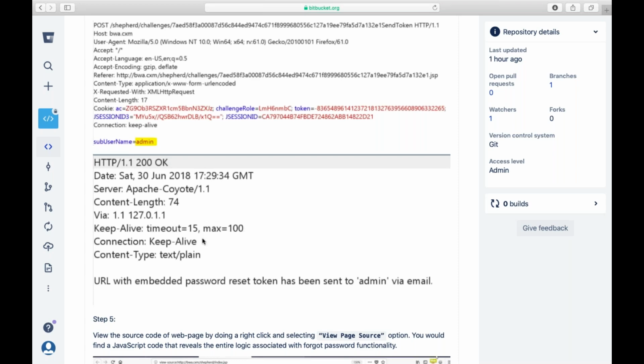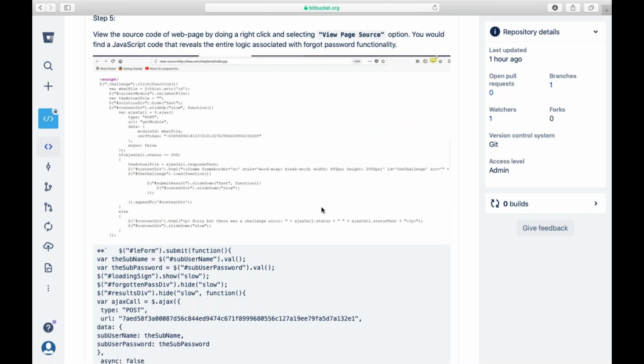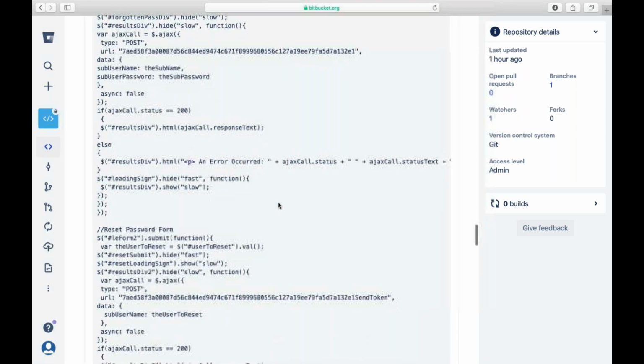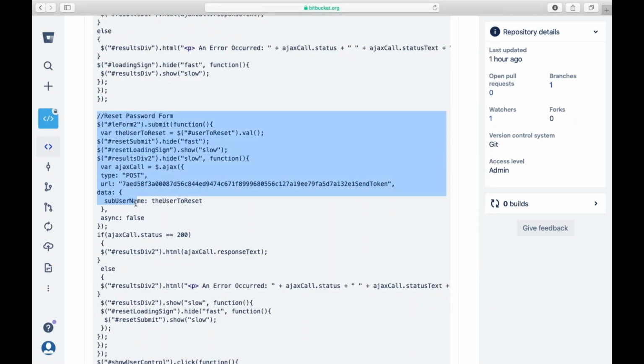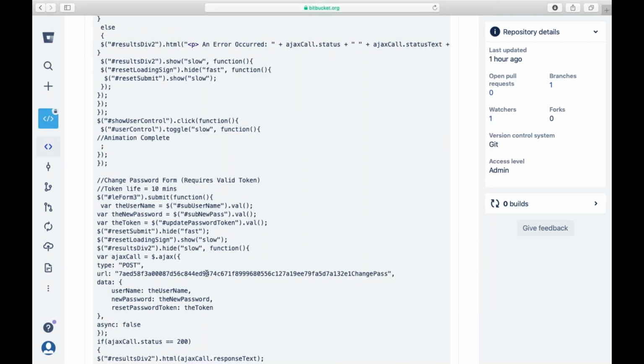I could only see the username, and the response was this: that the URL with embedded password reset token has been sent to admin via email, which we just tested. And I was able to see the view page source I showed you. I was actually able to find a JavaScript which had the whole functionality of the password reset. What I could see in the comment section, in the reset password form, I could see this token that I can modify here. If you see here, it requires 3 fields, and in the URL it requires change pass.